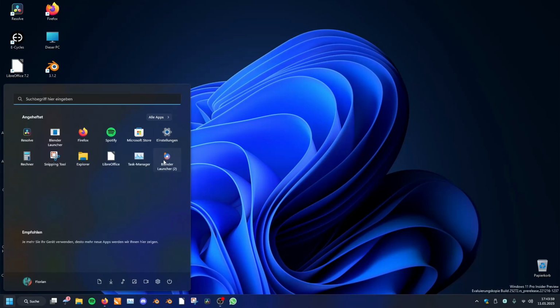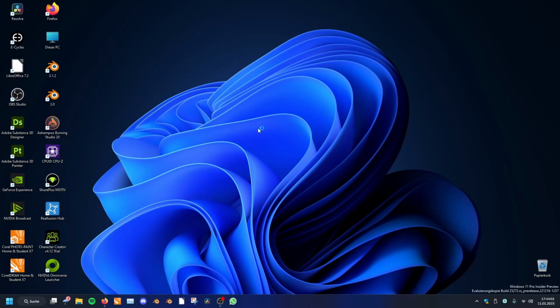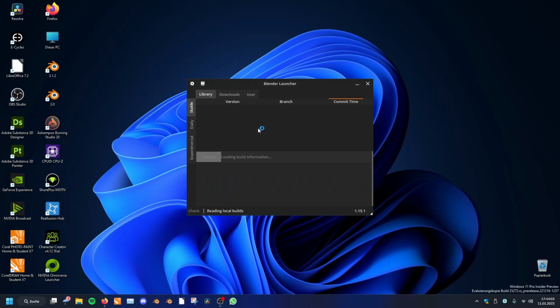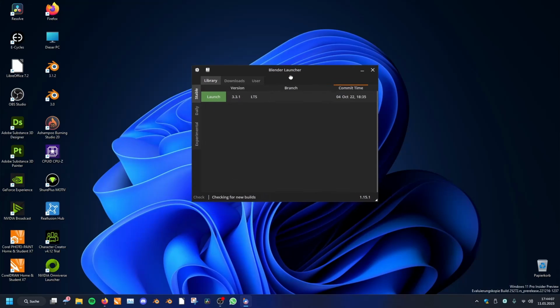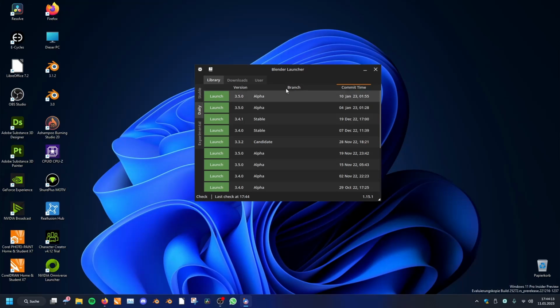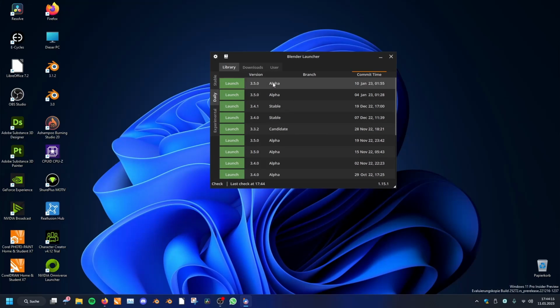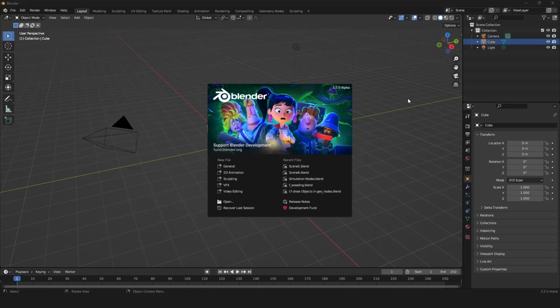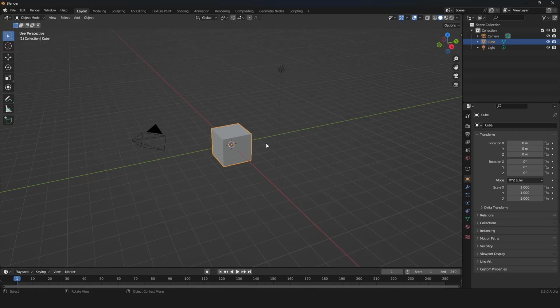For this series, we will be using the newest Blender 3.5. You can download it via the blender.org website or via the Blender Launcher, which is a utility software that you can download. Just search it in Google. With this, you can download the newest Blender versions and experimental versions. As said, we will be using the Blender 3.5 alpha version.